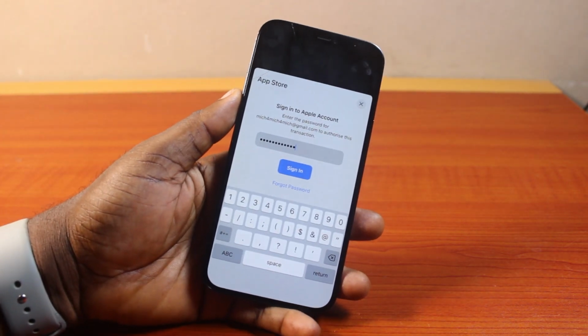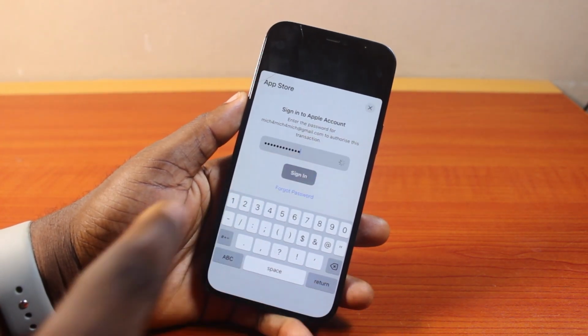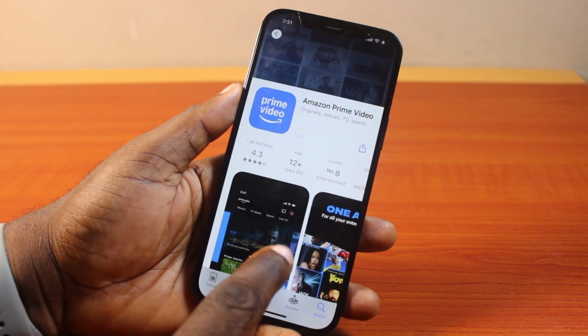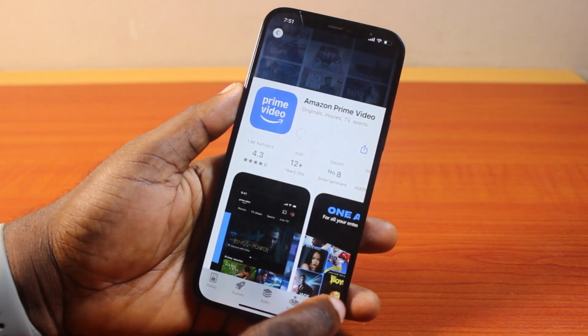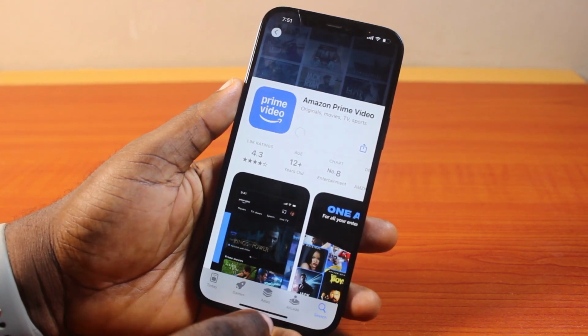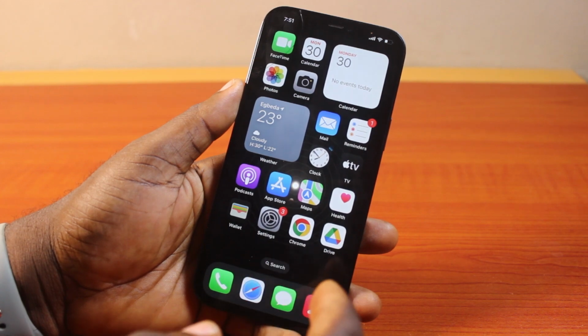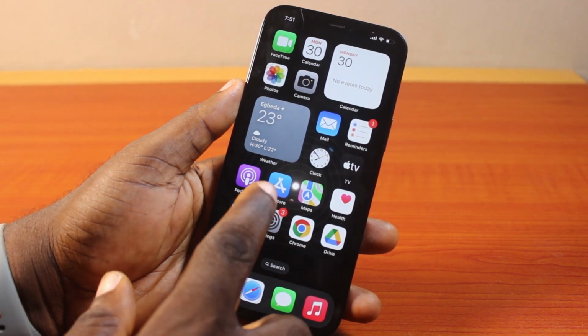Once you type in your Apple account password, go ahead and click on the sign in button. Once you hit the sign in button, this is going to confirm your Apple ID account password. And once it's confirmed, Amazon Prime Video will start downloading. This might take a couple of seconds depending on the strength of your internet connection.